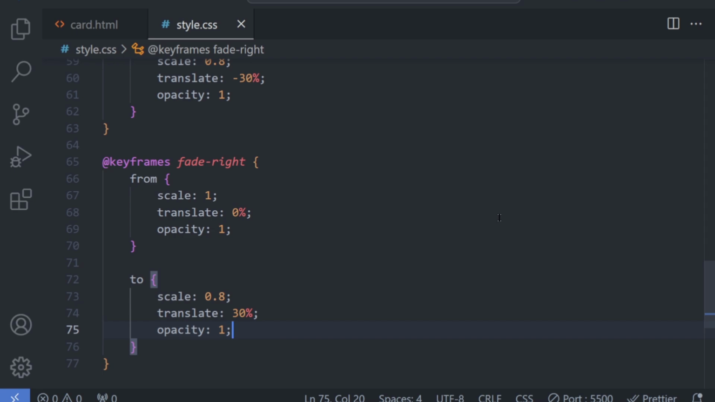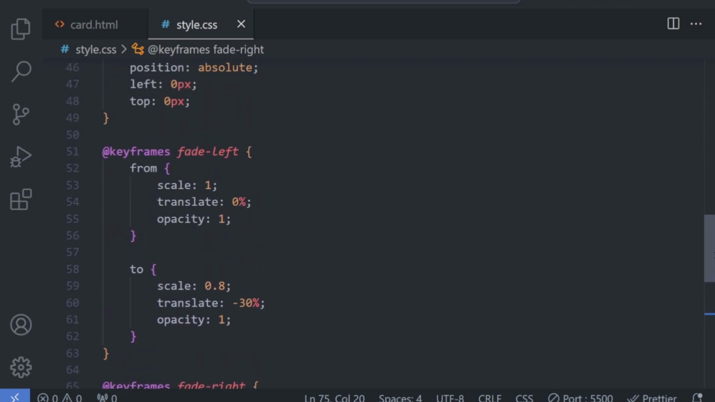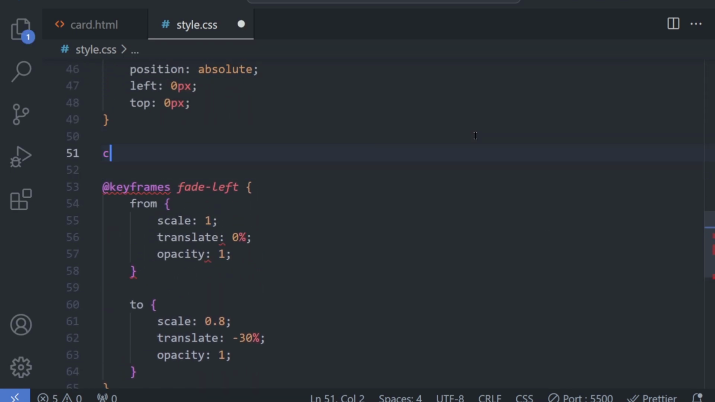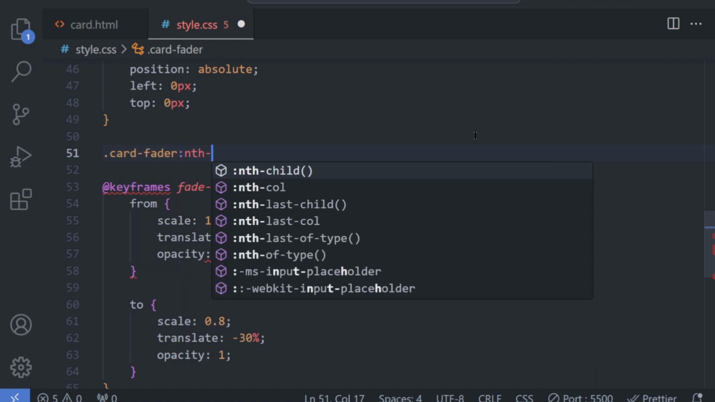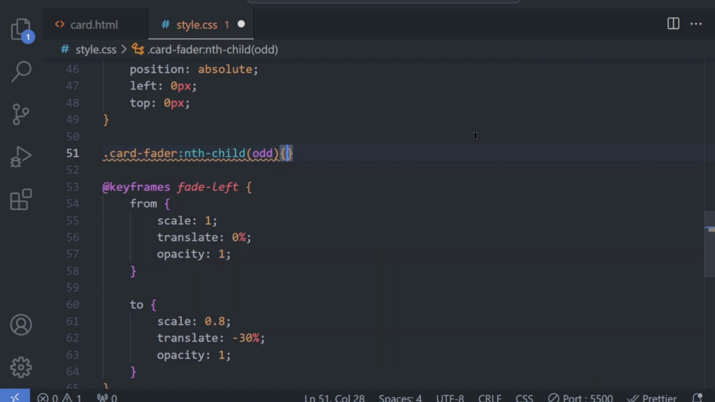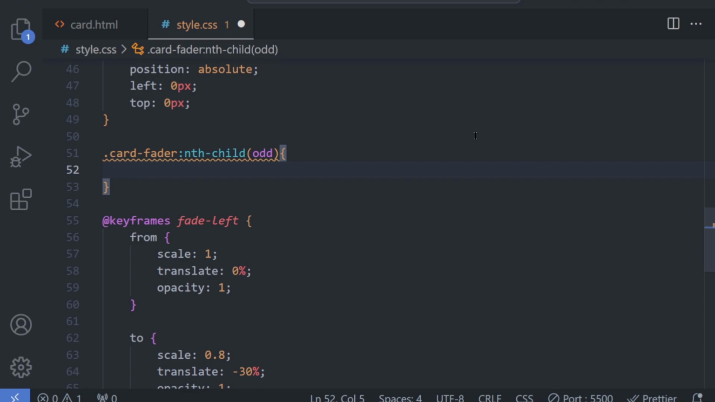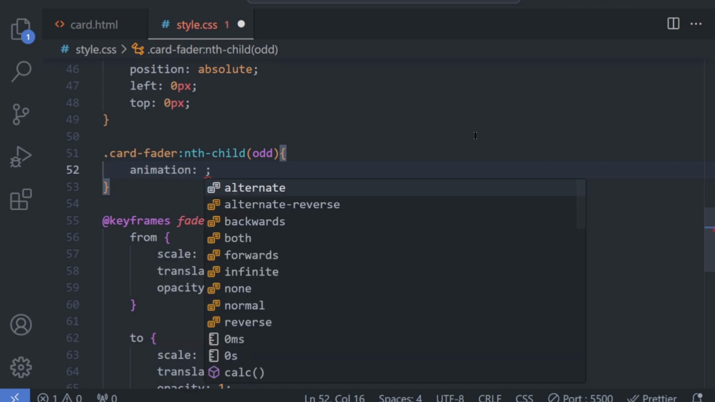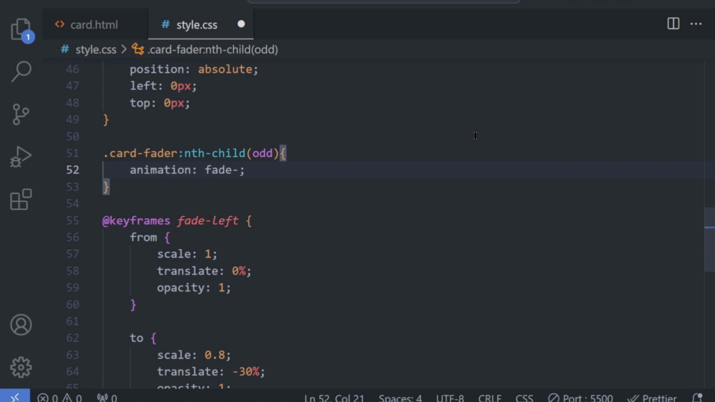Now, it's time to make the animations happen. I want to pick odd images from the card fader, so I'm selecting them using nth child in the parentheses, and I'll type odd. Now, apply the animation. The animation's name is fade left, and it should last for 3 seconds, moving smoothly, linear, and keep animating forever.